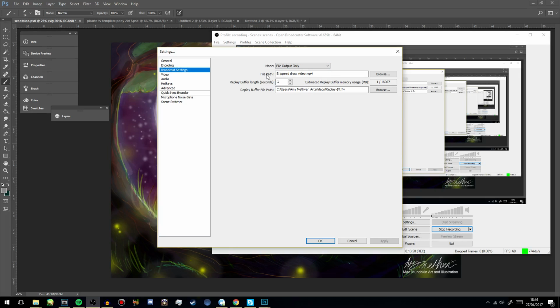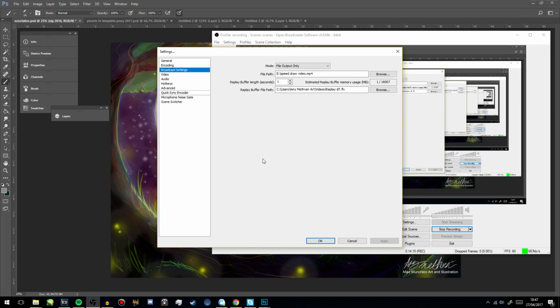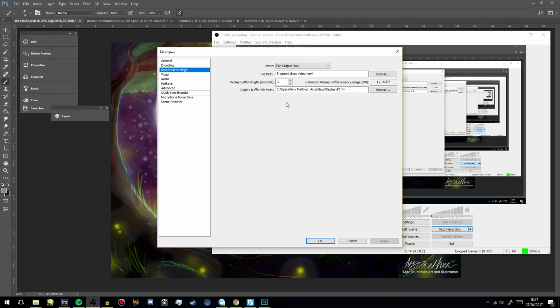For your file path, I have it on an external hard drive or a separate hard drive altogether, because these files are huge. Each file is sometimes over an hour long, and so you need to make sure that you're not taking up valuable memory. So the best thing to avoid that is to have a separate drive that is devoted completely to video footage.